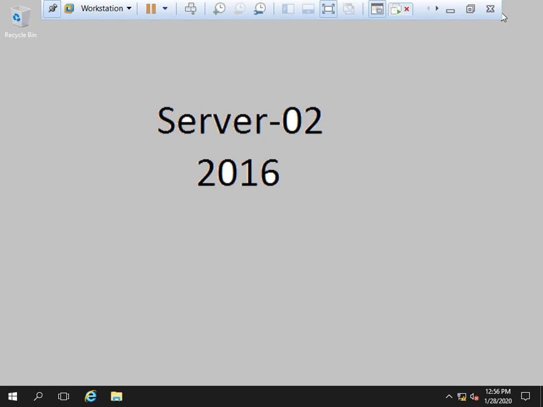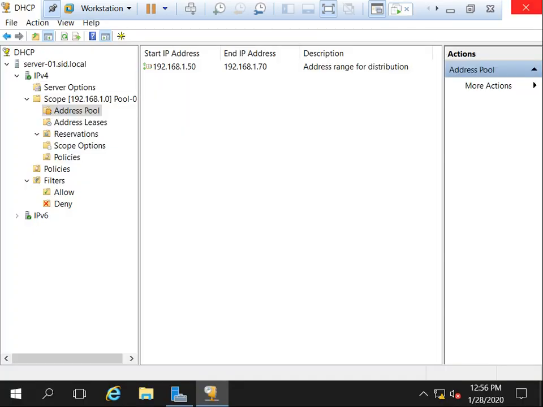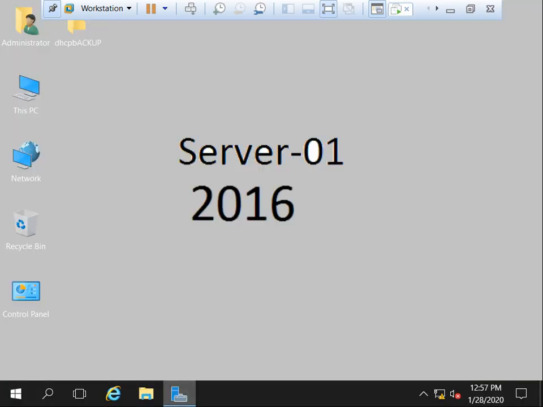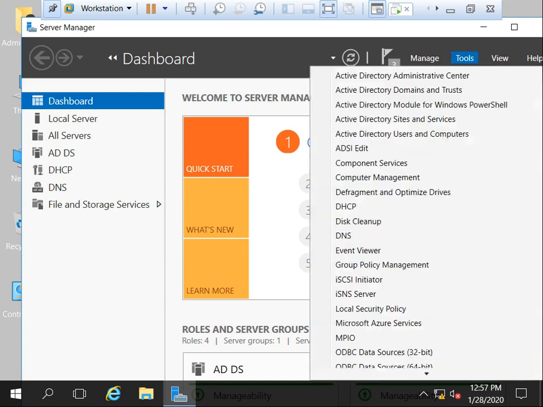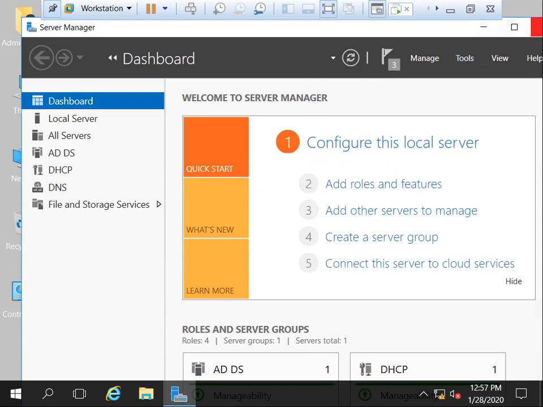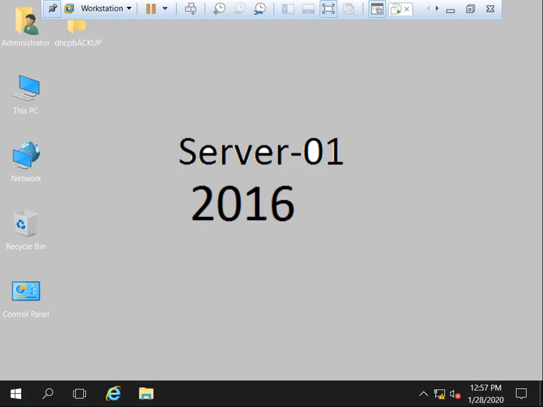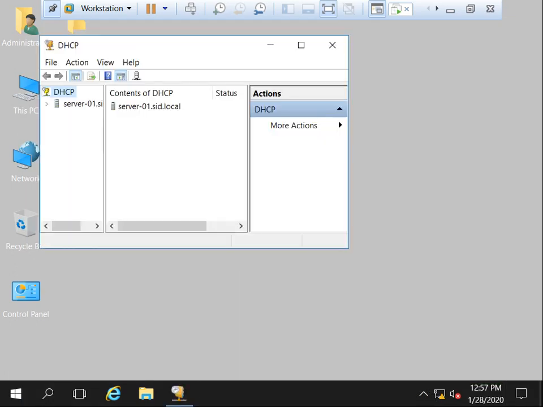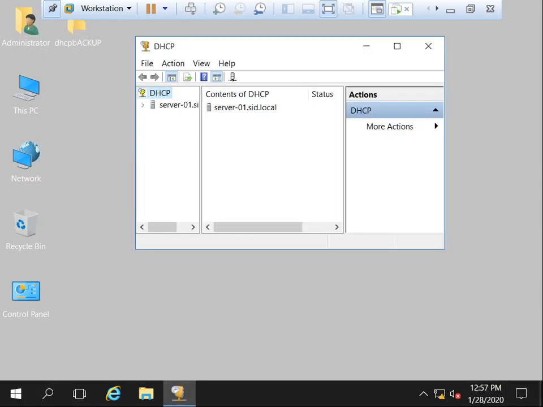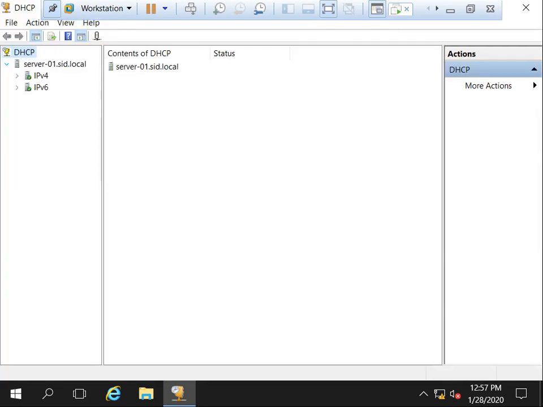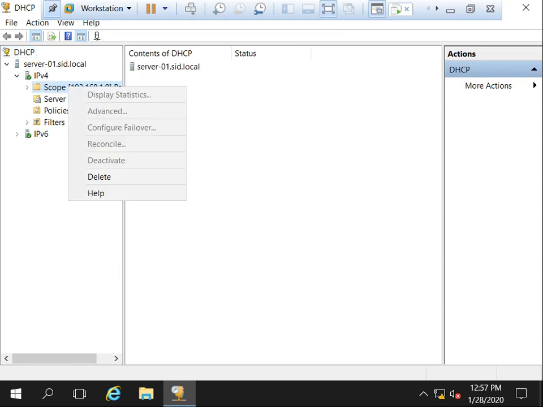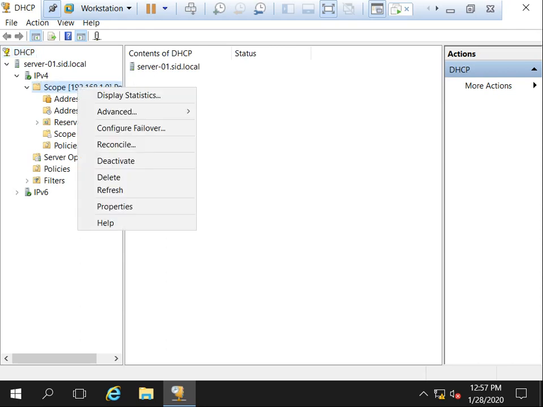That's it. Now I'm going to go again to my server one. This is my server one. I'm launching again. Go to tools and I have the option DHCP. I open DHCP again in server one. Now, what I want to do is enable DHCP failover. I right click on my scope, expand this, right click on the scope, and click on configure failover.